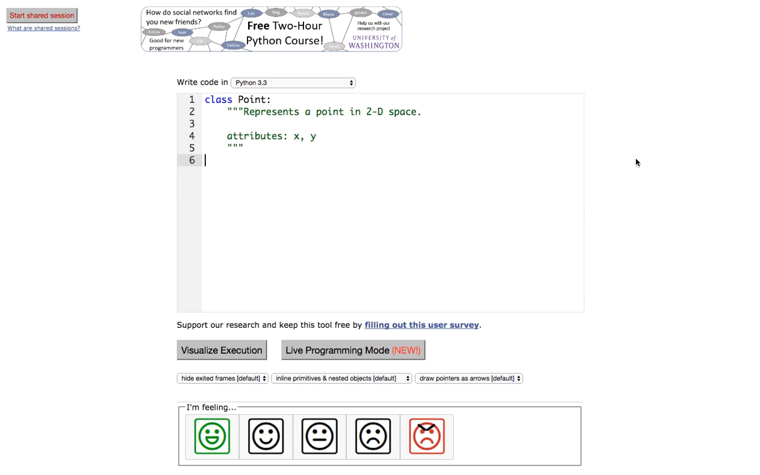Here is the point class that we saw in the text. Notice that it is defined by using the class keyword, the name of the class, and then the colon. And in this class, all we've done is create a header comment, a docstring. The comment doesn't actually do anything, but it does give us the hint that this class is anticipated to have 2 attributes, x and y. That's the x and y locations.